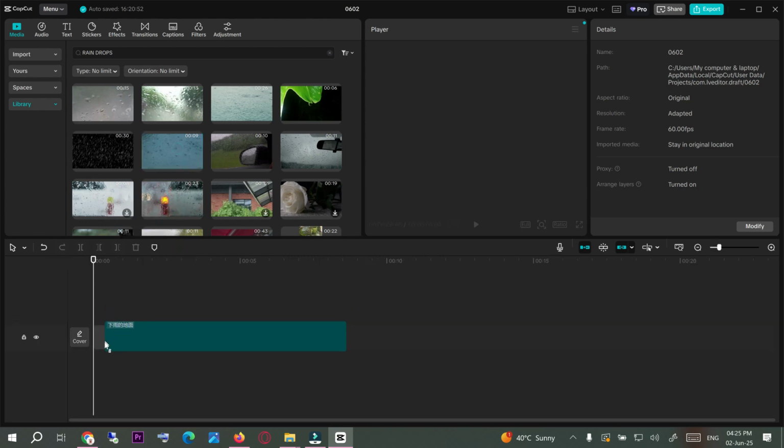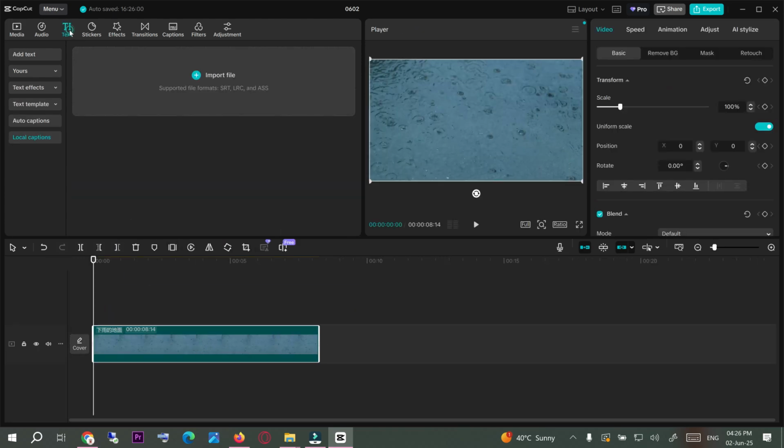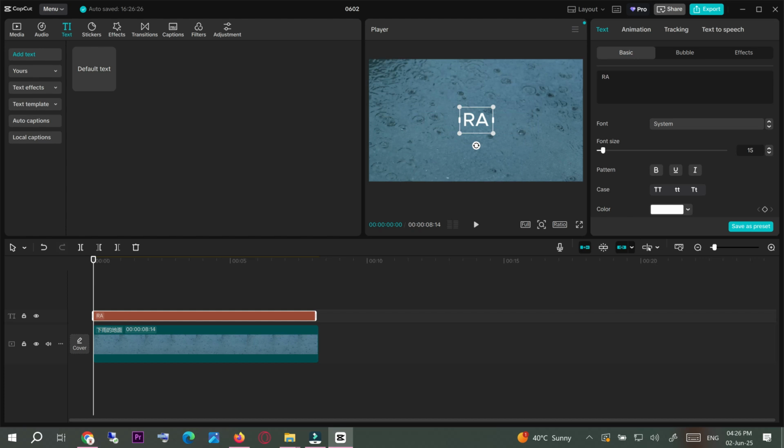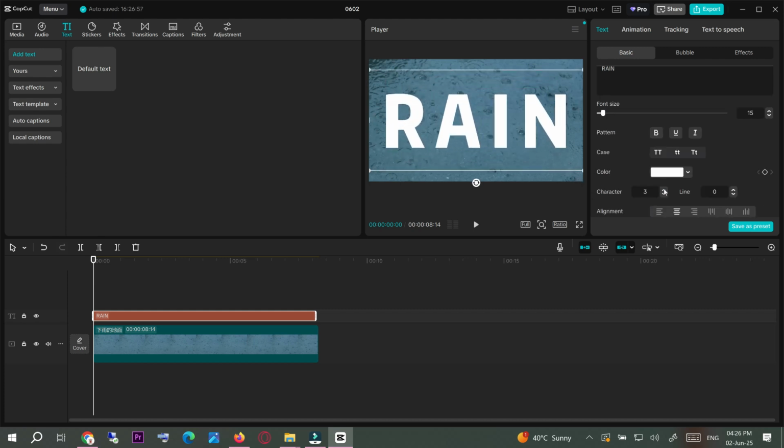Pick the video to the timeline and then head to the text section and click on the add tags. Adjust the text length to the media. Type the desired tags. Use the bold font. Adjust the text. Increase the characters.